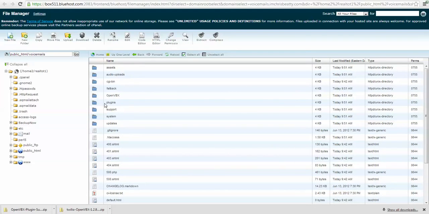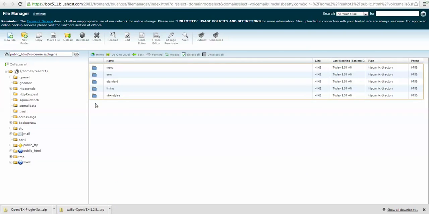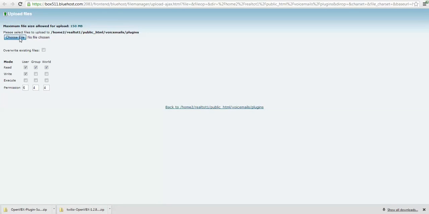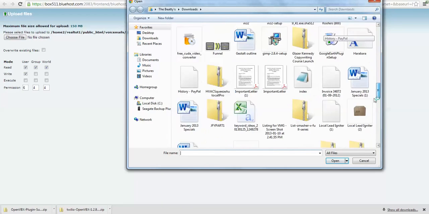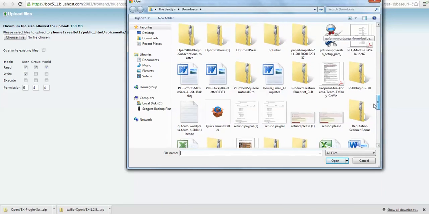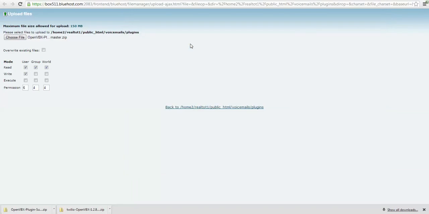All right, and so here's a folder that's called plugins. Click on the plugins folder, and what we're going to do here is upload that zip file. So same thing, click on upload. Let's go ahead, choose file, and this one is under OpenVBX. So let's go back to the O's, and OpenVBX plugin subscription. All right, so let's click on that, and that one should upload really fast.